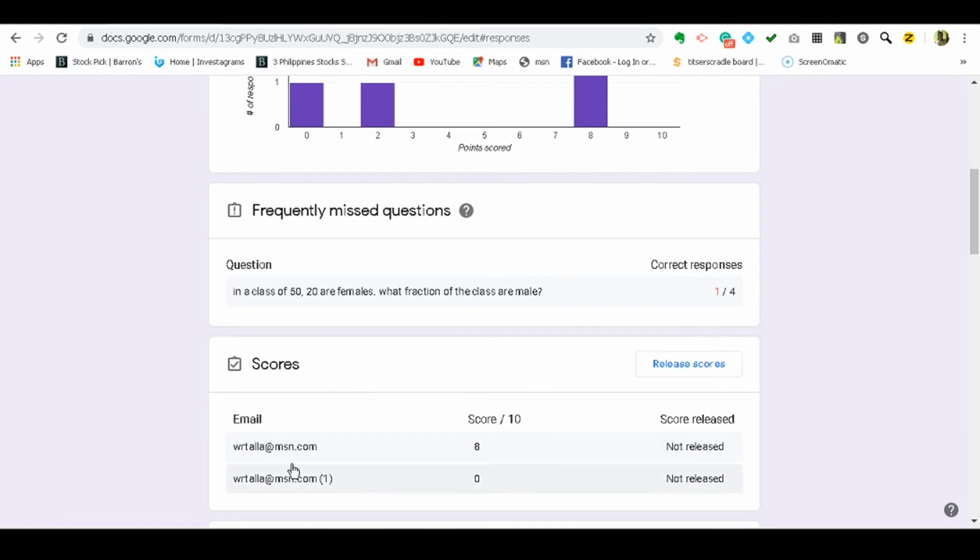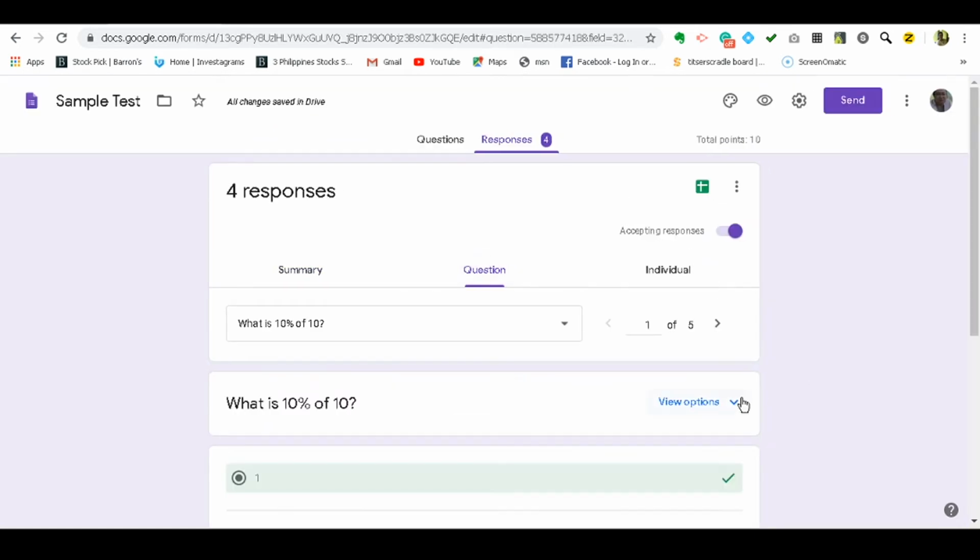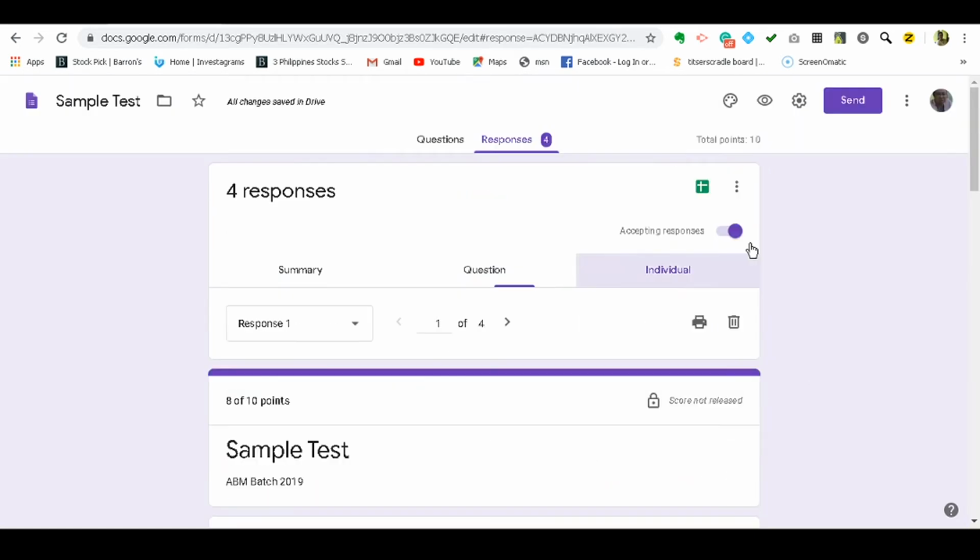So, no, hindi ko siya ni-release, pero kasi nga, example lang naman natin siya. So, this is the summary or insight summary. So, meron kang average, median, and range. So, yan yung analytics. Now, kung hindi ka masyadong comfortable sa ganitong klase ng reporting, you may just overview their answers by questions or by individual.